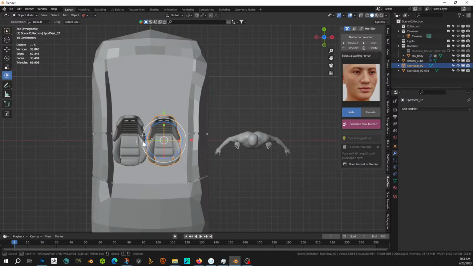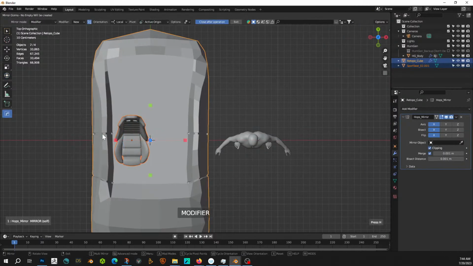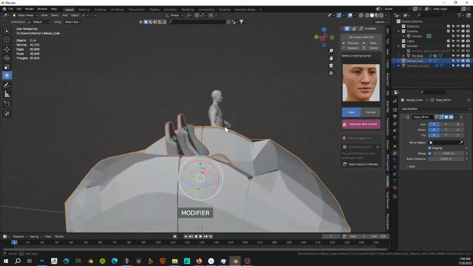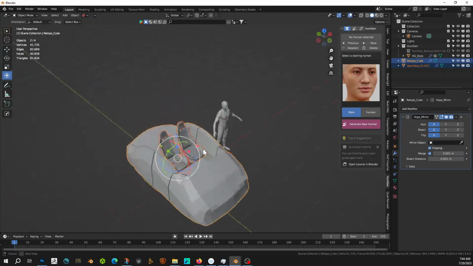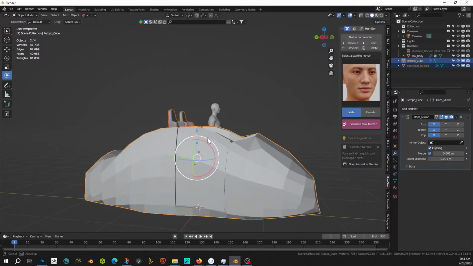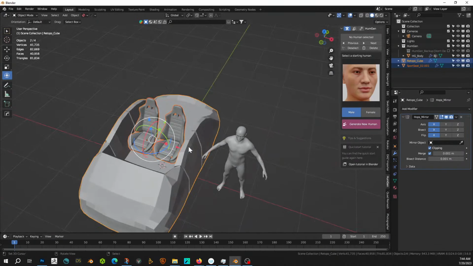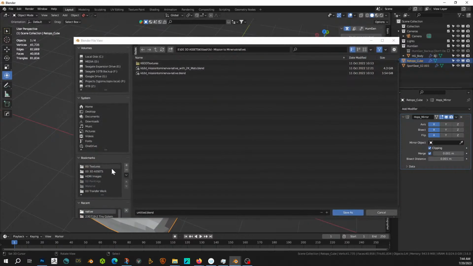And get rid of this one. This one here. And we'll mirror it there. At least now they're even. So now we have 2 seats that are roughly the right size, because I haven't changed them. And a person. And let's save. We haven't saved yet. Control S is your friend.